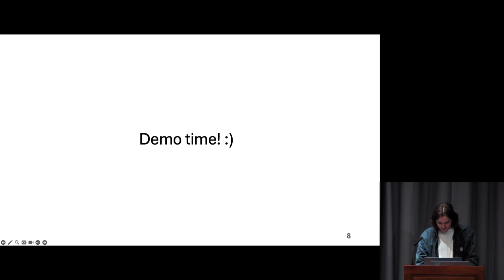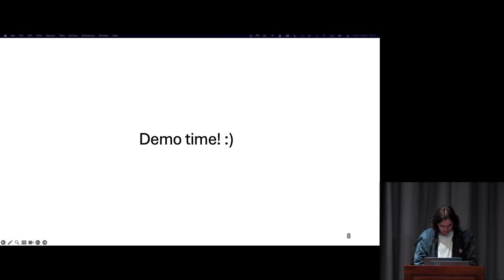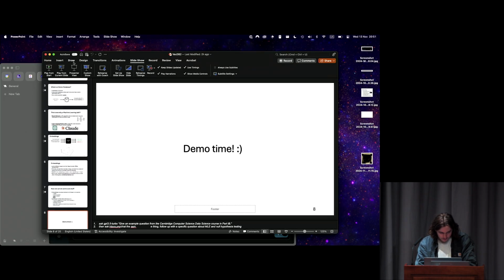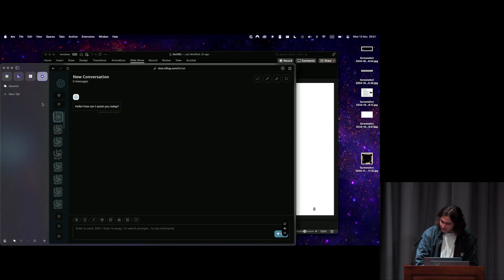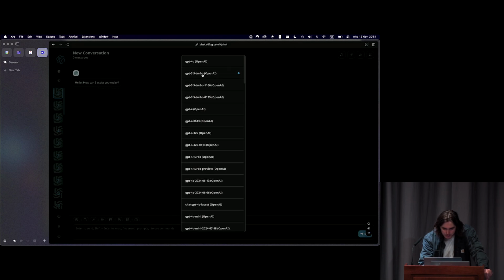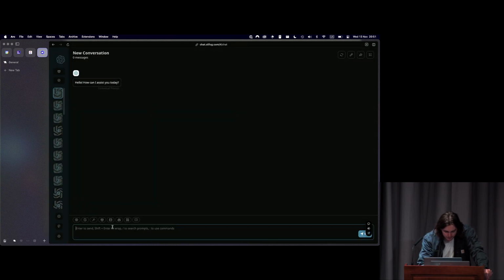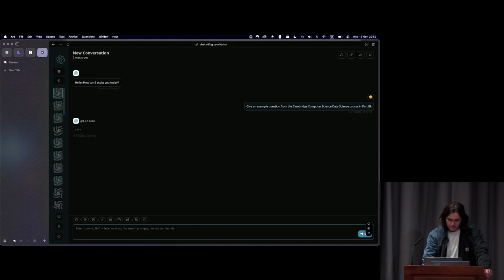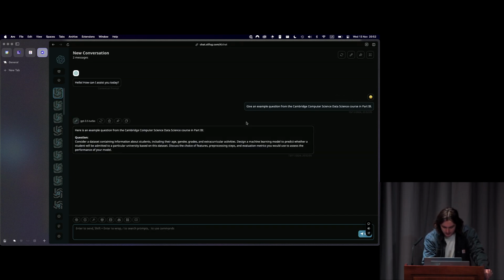Demo time. So let's just copy this over. If I go to normal ChatGPT, so this is ChatGPT 3.5 Turbo, and I've prepared a query. Give an example question from the Cambridge Computer Science Data Science course in Part 1B. If we wait for it to reply, let me zoom in a little bit.